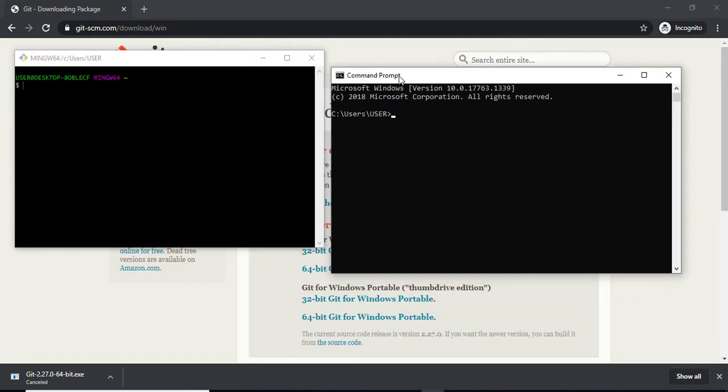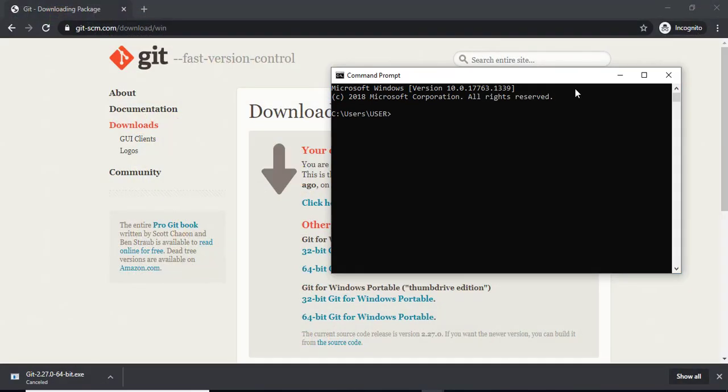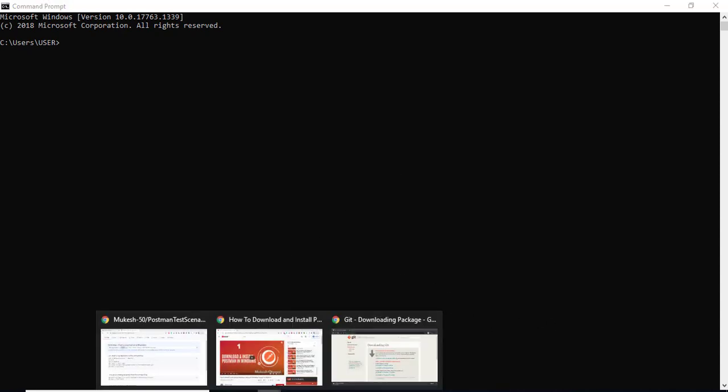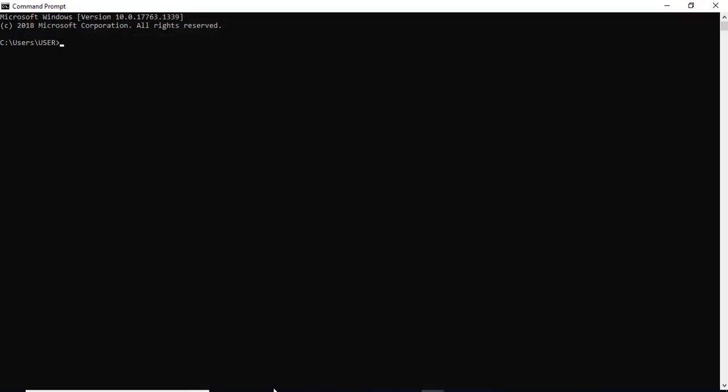Whether you use Git bash or our normal command prompt, it should work in both ways. Apart from this, if you're working on Mac, you can go with the terminal. It works exactly in the same way. Fine, so let's go ahead with any of the terminals. I will continue with this, which looks familiar to everyone.